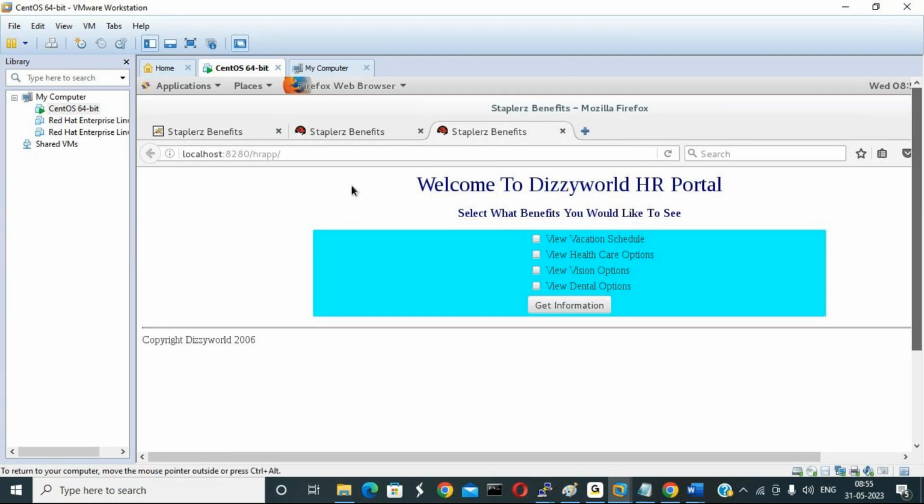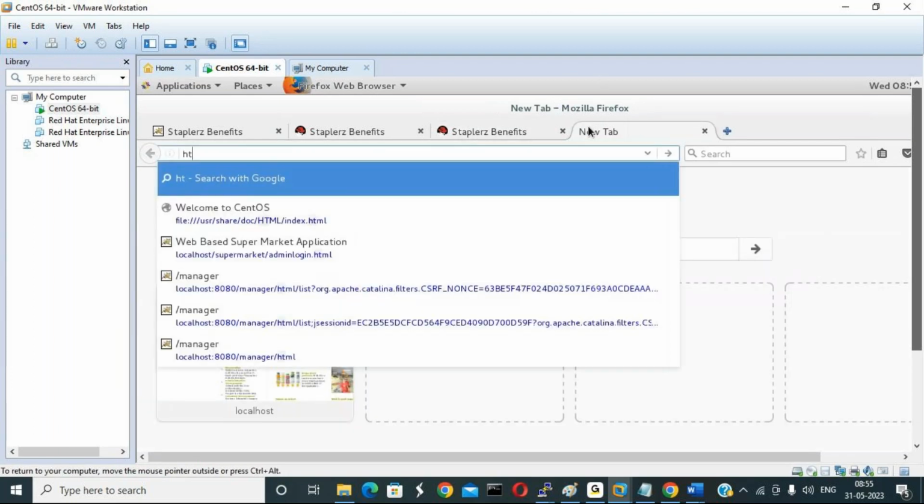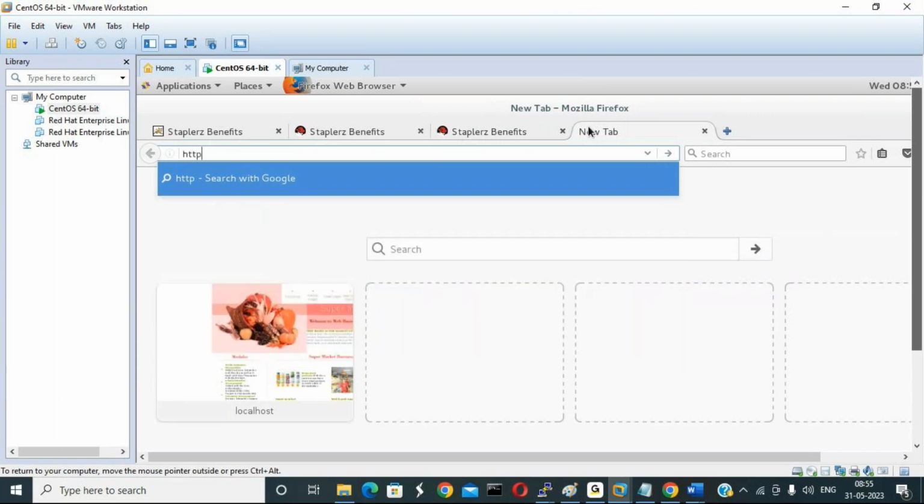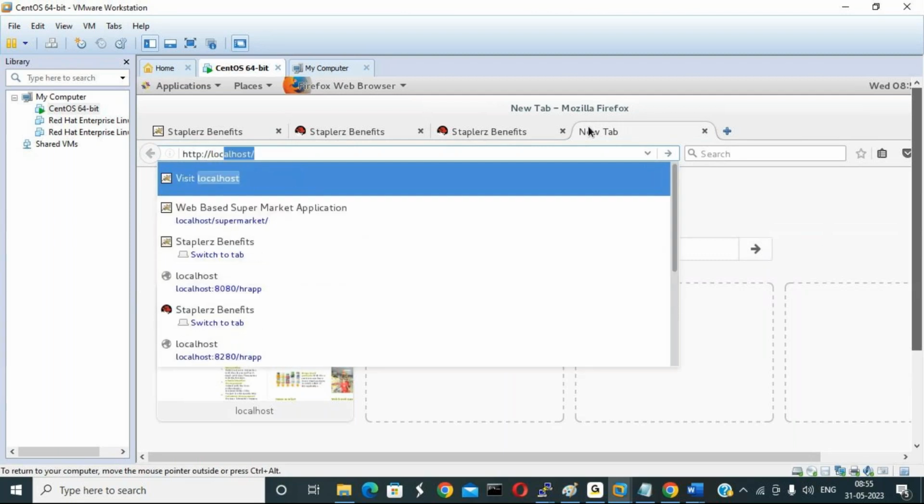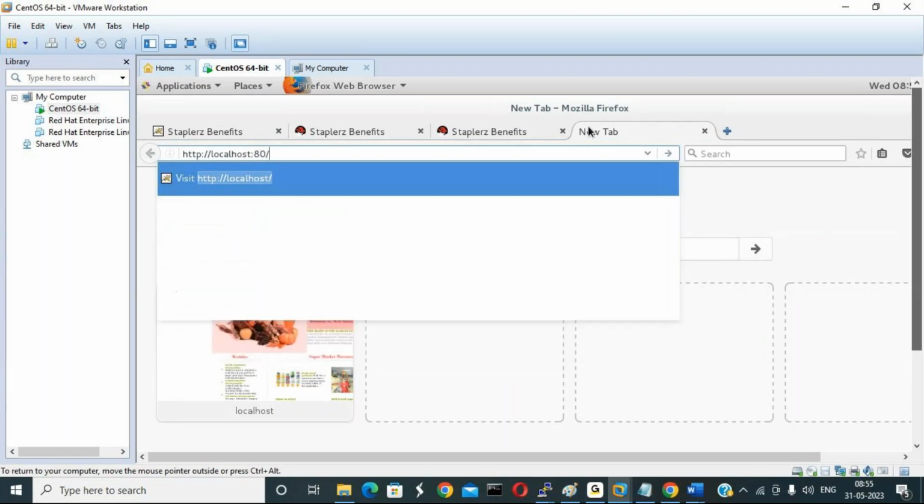So how are you accessing the application as of now? With the help of the application server level. Once you integrate Apache with the JBoss application server, we have to access the application via the Apache web server. How to access it? First of all, the Apache web server console: http colon forward slash localhost colon 80 is the port number of the Apache web server. Forward slash, you have to give the HR app. Now we're accessing the application via the Apache web server.